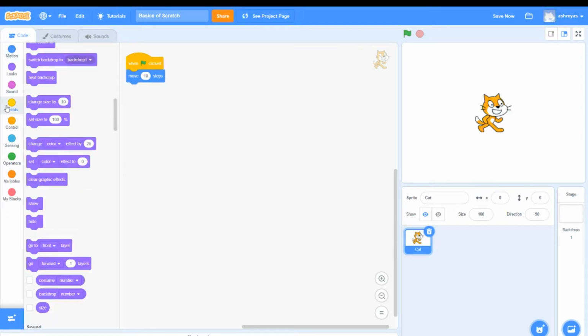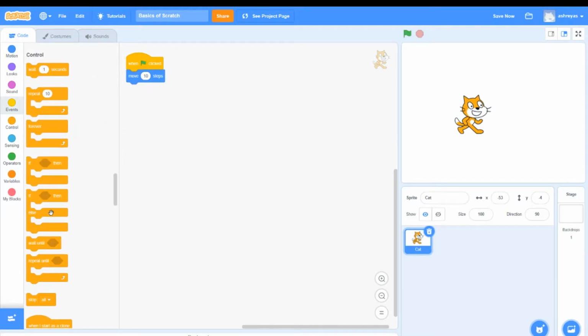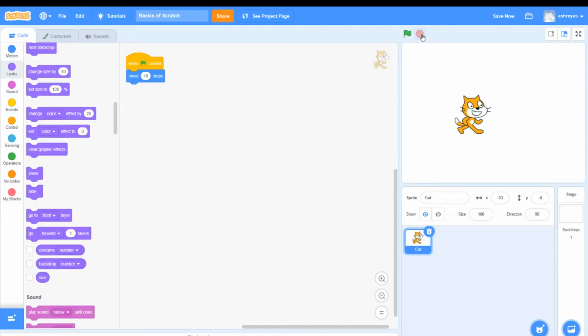If I go back into events, I will be using this move 10 steps for the rest of this, so let's click the green flag. And you can see right now that it moves. And I can bring it back if I wanted to. There, that's what the green flag does. And there might be some times when you might be using a loop such as a forever loop, and then this red flag right here is very useful for resetting everything.